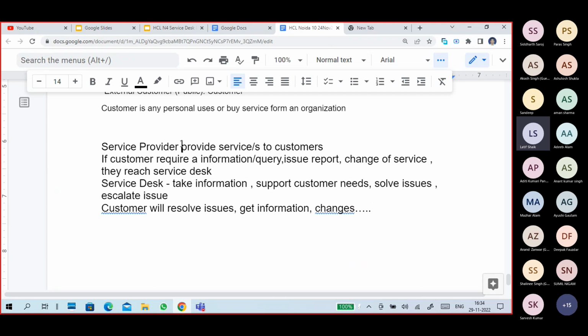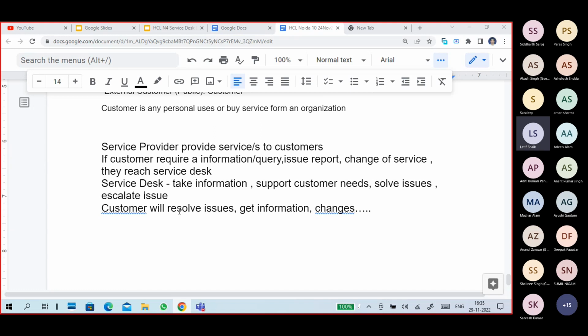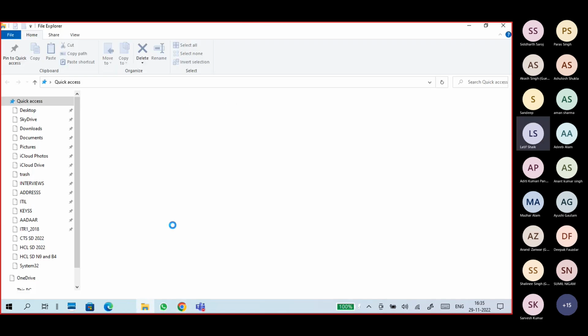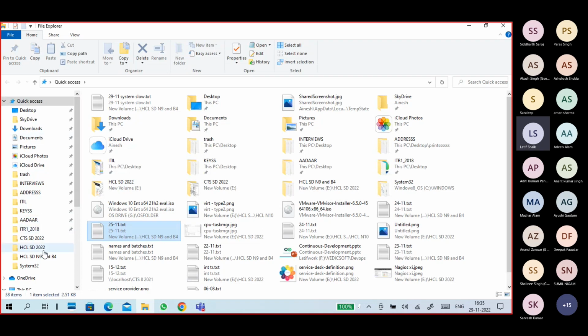Service provider provides services to the customer. If the customer requires information or a query, or wants to report an issue, or requires some change of services, they will reach the service desk. Okay. What will this service desk do? So why should we reach the service desk?